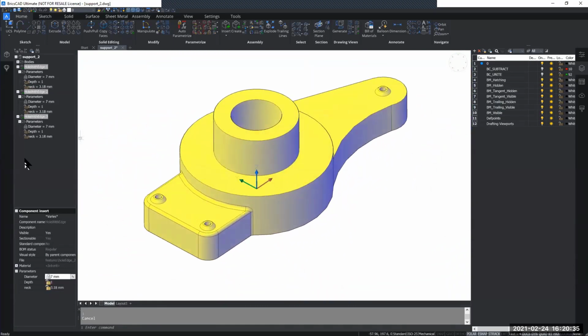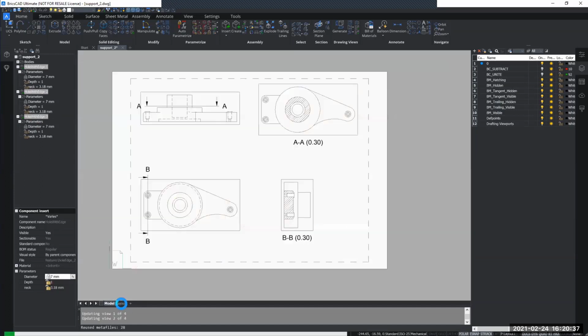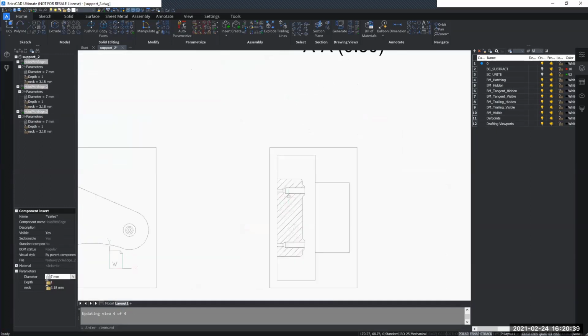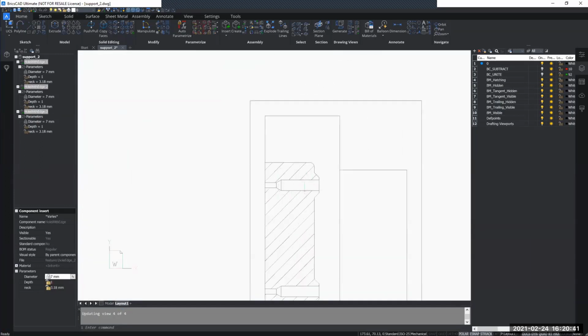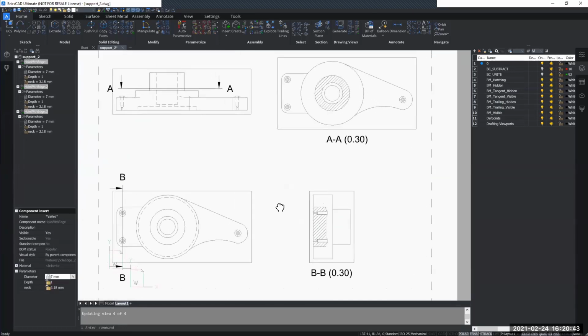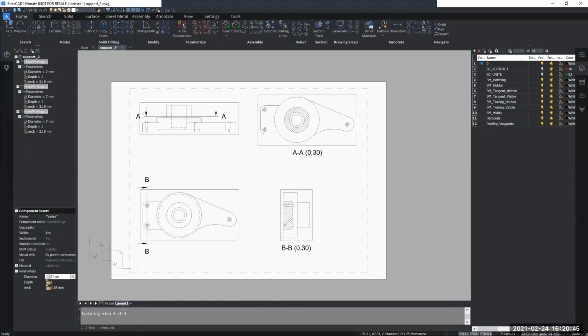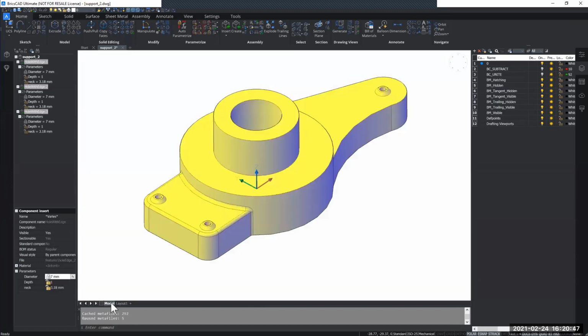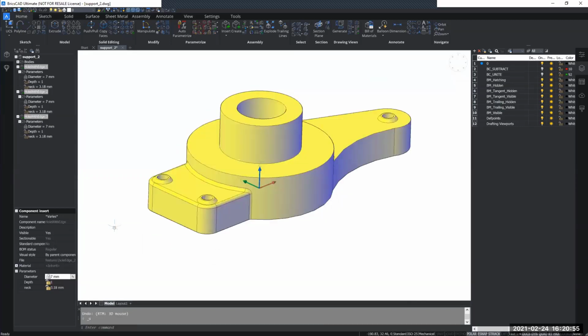And even when changing these parameters, the layouts will also adapt. And you can see the geometry has been updated. Oh, and the same is also true for the depth or any of the other values as well, of course.